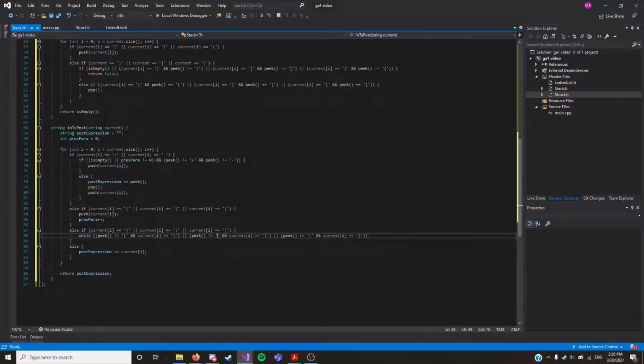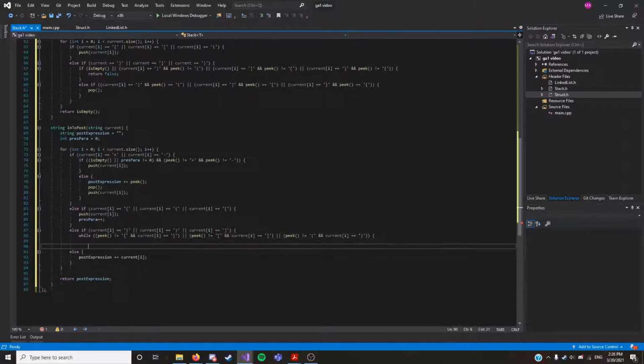And this will change to bracket, bracket. This will change to a parenthesis and parenthesis. Oops, that's the wrong thing. There we go.